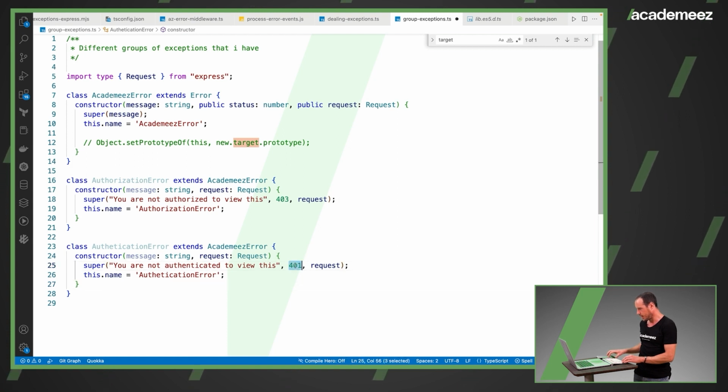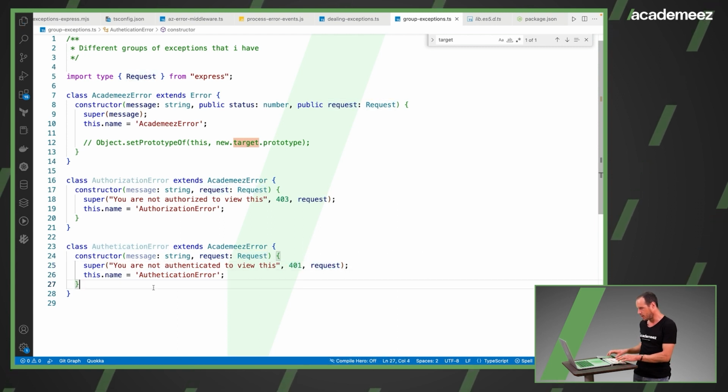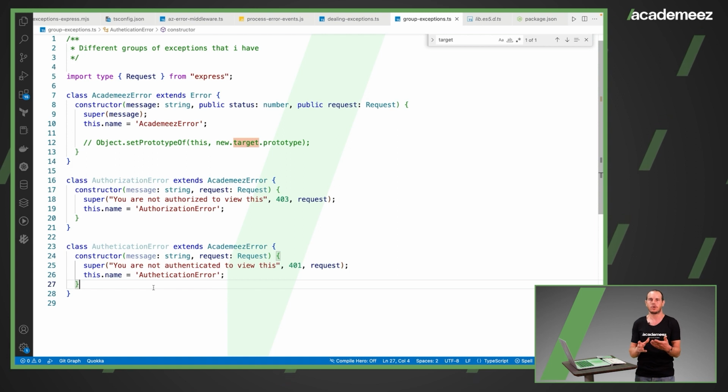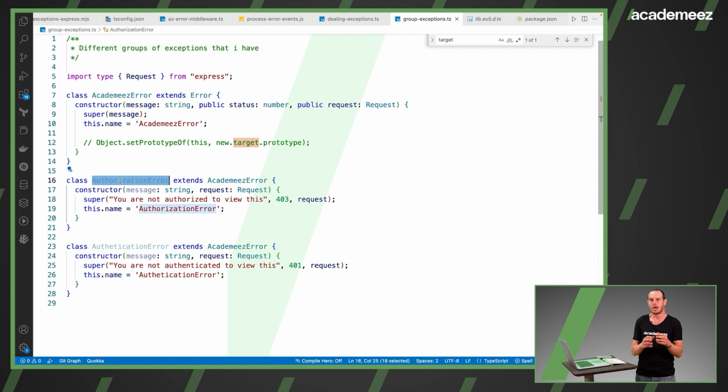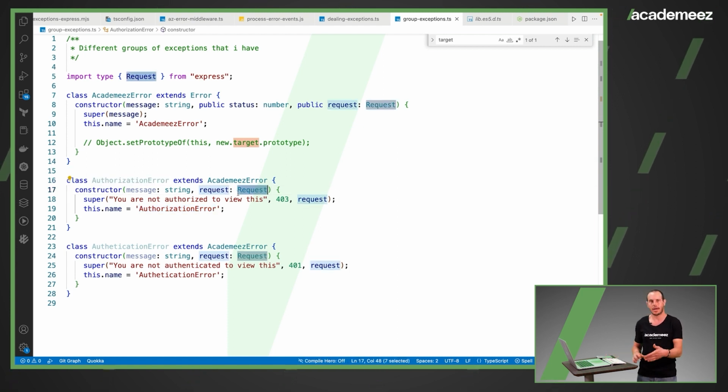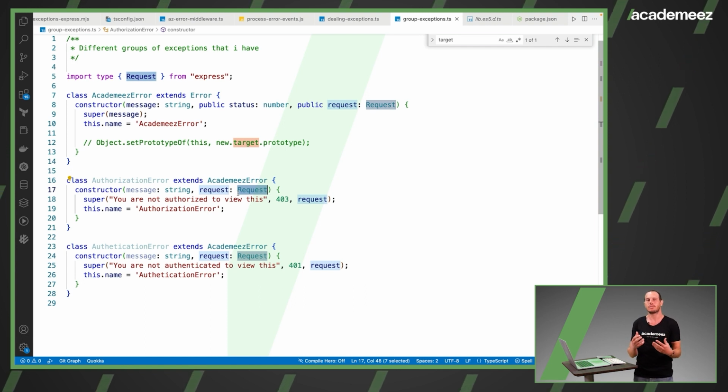To view this, authentication is usually 401, and you pass the request. So usually when you create your group of exceptions, it means creating your custom error class for each of those groups that you decide, and you decide additional data that your error needs, maybe additional methods that your error needs, and then you construct with custom error your different groups of exceptions.